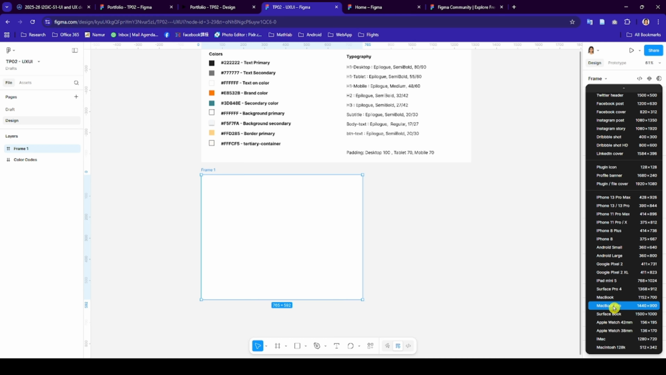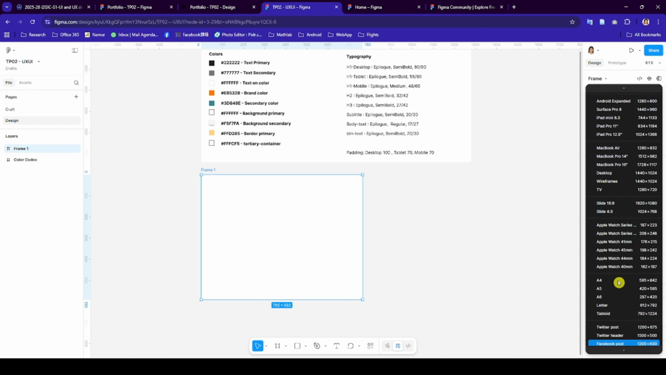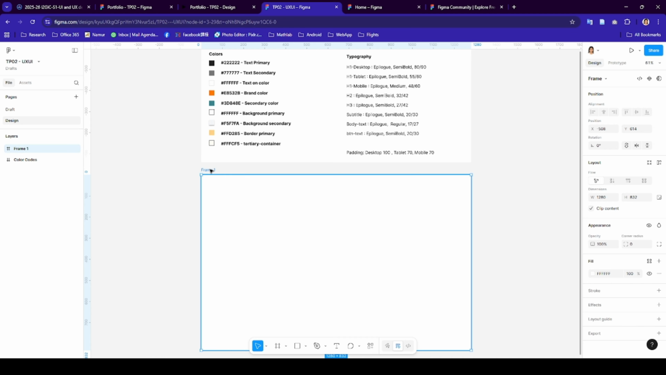It should be fine for me, right? Let's say, where's the Mac? Here. For example, I prefer this one, MacBook Air. So the screen size is set, and I can name this frame. So try to name it, so later on you can find it in the layer. You want to select it. For example, I like PC home here.